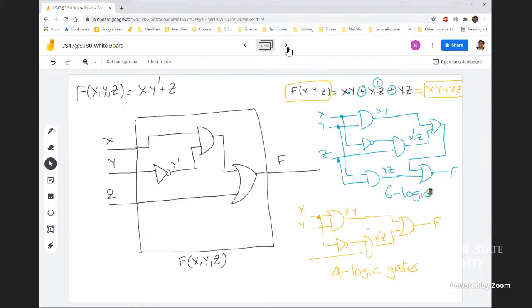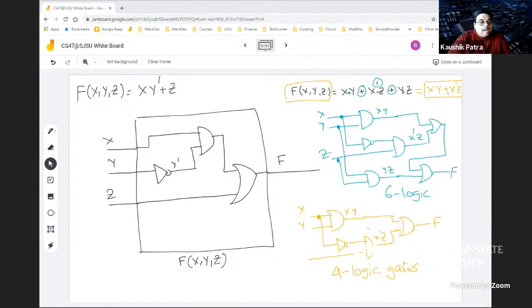More on the logic gates. Remember, these logic gates are electronic components, and each of them has some cost associated with it, like a real price tag. So if your function implementation uses six logic gates, that means your circuit is costlier than the one which is using four logic gates. So you see there is a business aspect related to the reduction of an expression.